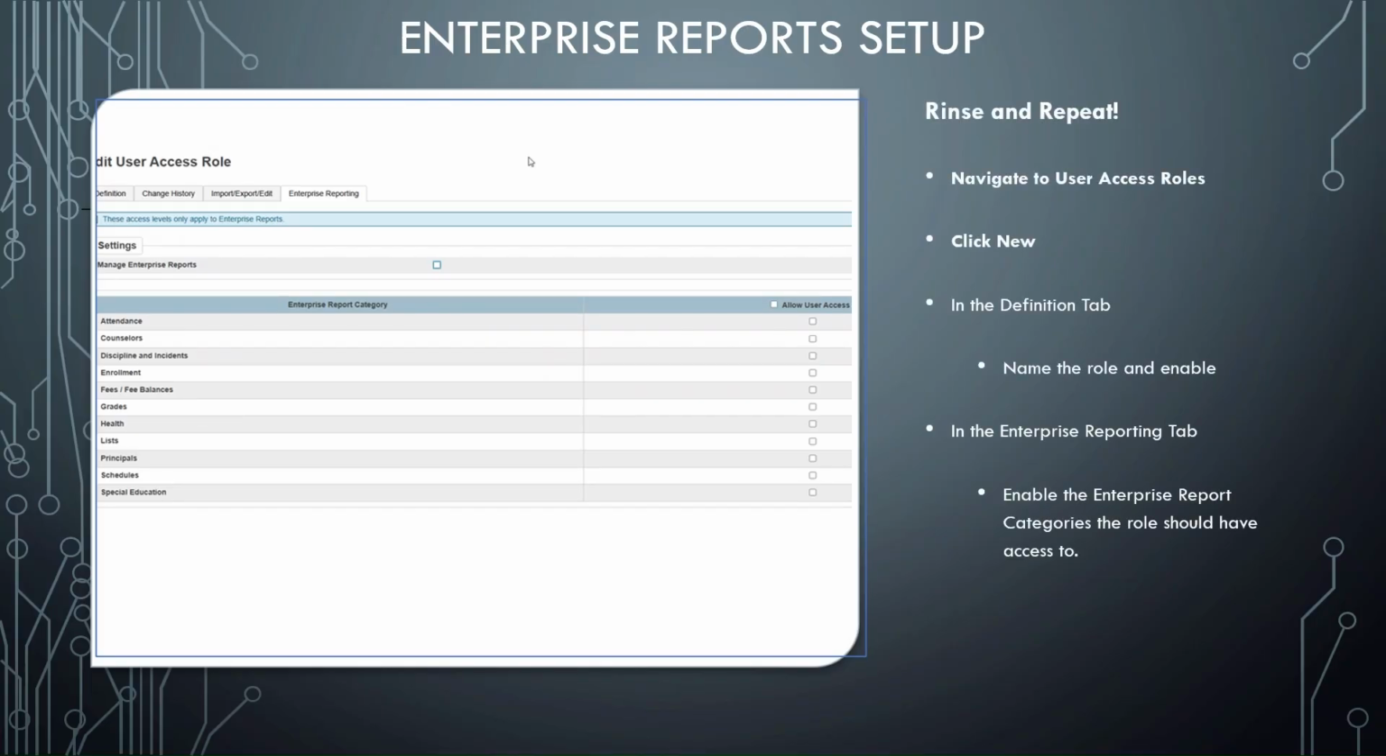For each subsequent Enterprise Report Access role that you want to create for your district, repeat the steps you have just followed. When you get to the Enterprise Reporting tab, instead of selecting Manage Enterprise Reports, click on the Allow User Access button and then check each box below to select the Enterprise Report categories that are applicable for the access role you're configuring. Once you've completed configuring all of the Enterprise Report roles for your district needs, you'll want to assign these roles to the appropriate staff.